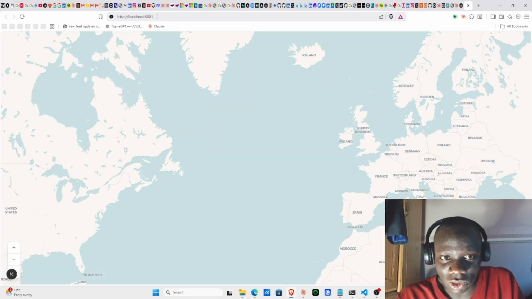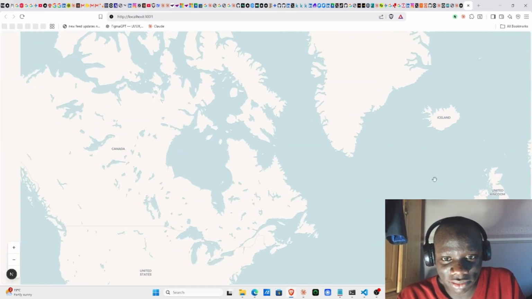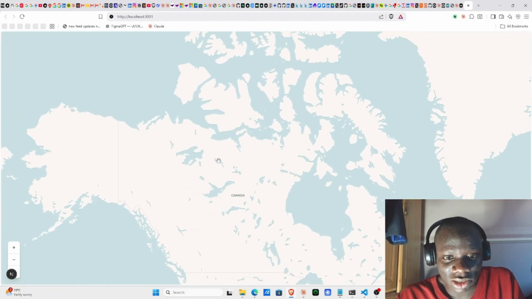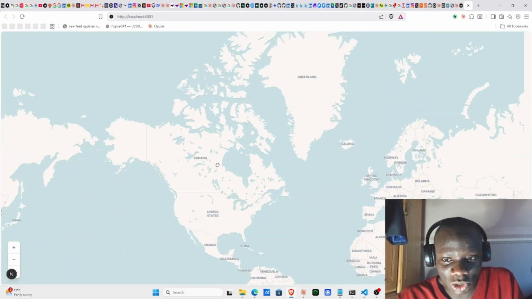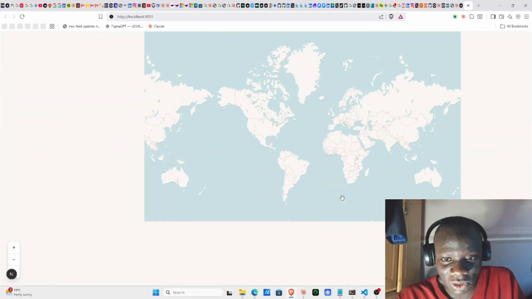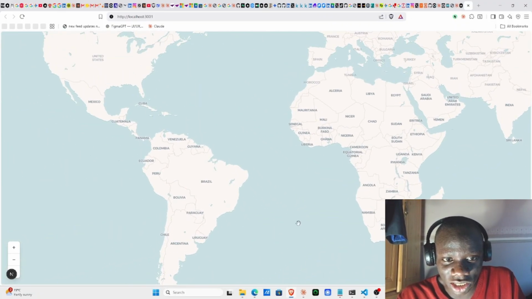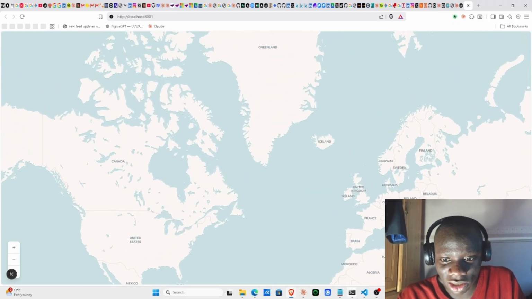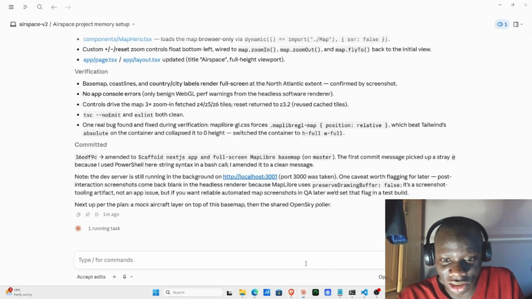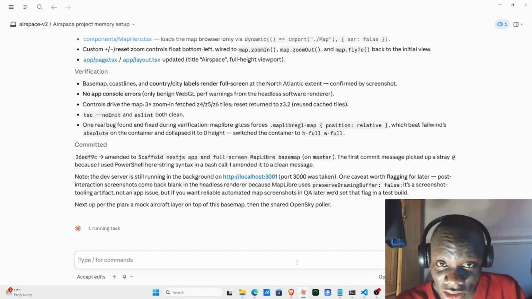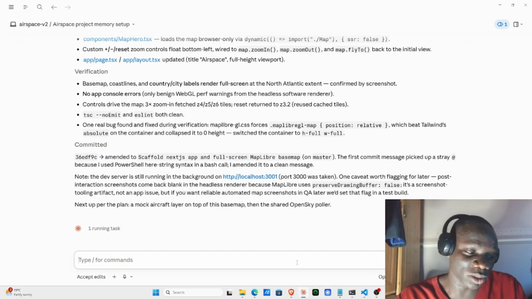We're on the localhost 3001. Yes, so it has brought up the map for us automatically. Map of Africa, America, South America, scenes and the like. So let me input the second layer of prompts.